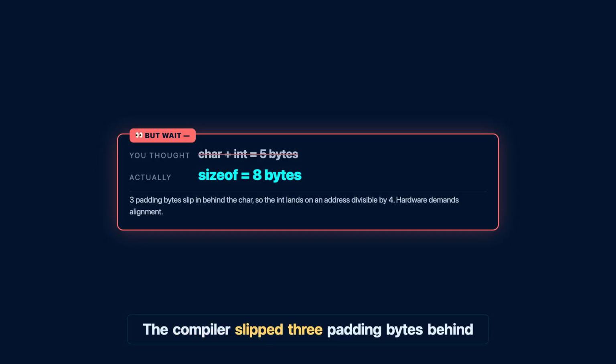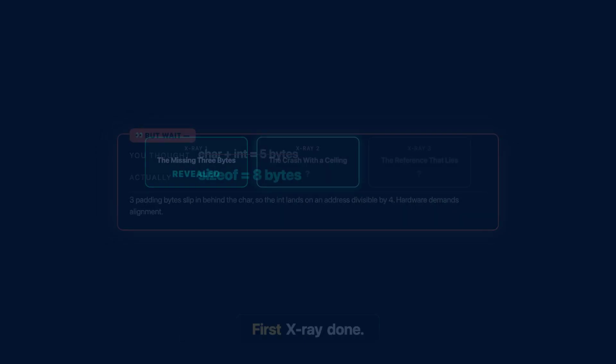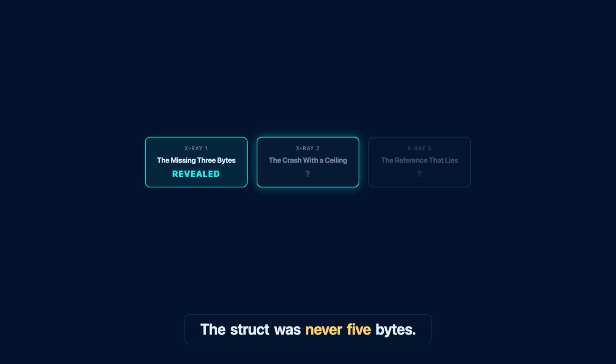The compiler slipped 3 padding bytes behind the char, so the int lands on an address divisible by 4. Hardware demands alignment. The compiler obeys. Silent in your source, loud in your memory. First X-ray done. The struct was never 5 bytes. Next, a crash that makes no sense.